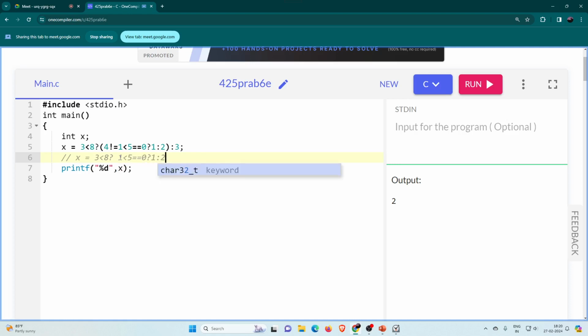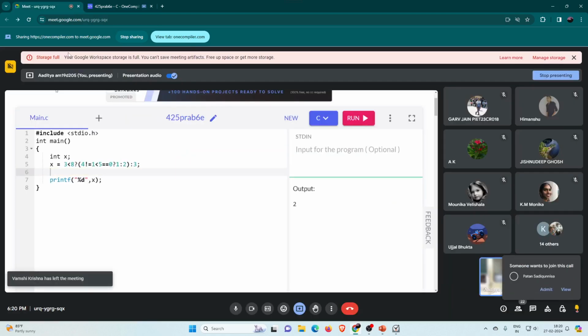So 1 less than 5, equal to 0, 1 or 2. Is 1 less than 5? Yes, true. We'll change it to 1. Is 1 equal to 0? No. So 0. So this whole thing is now just 2. 2 and 2, or 3. So this 3 came from here, and this x becomes basically 2. That's all. So is that clear?